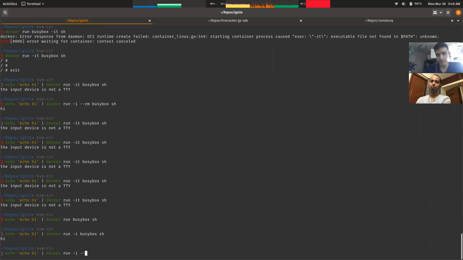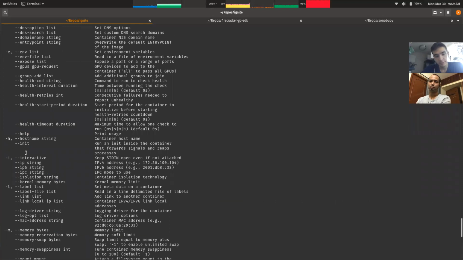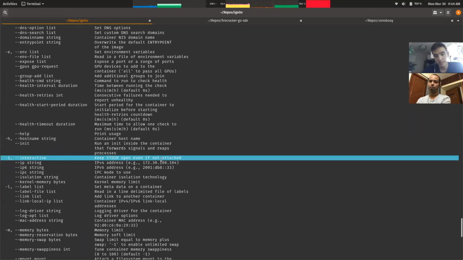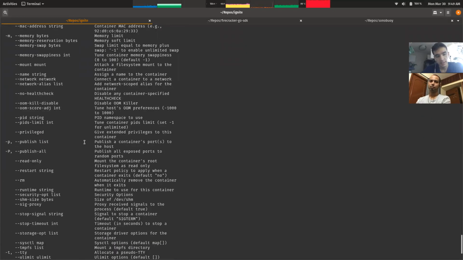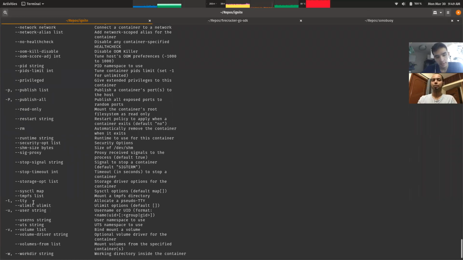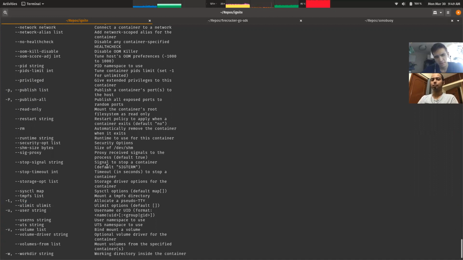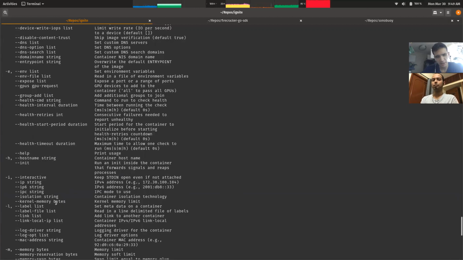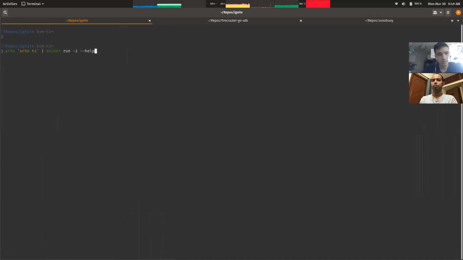What specifically does this flag mean? I just know that they're different. So there's interactive, which is keep standard in open even if not attached. And then there is the TTY flag, allocate a pseudo TTY. And it's not incredibly clear to me what these do. I wish I knew the terminology better. But I'm pretty sure that this is the functional difference, right?